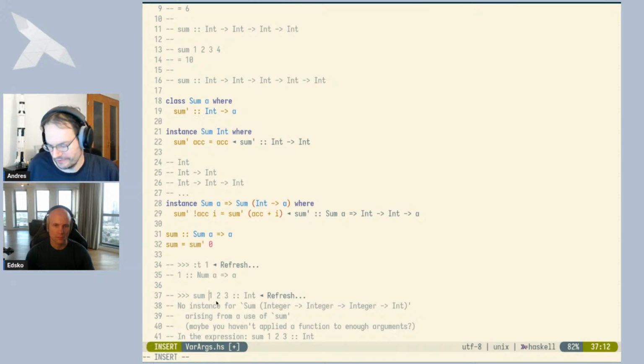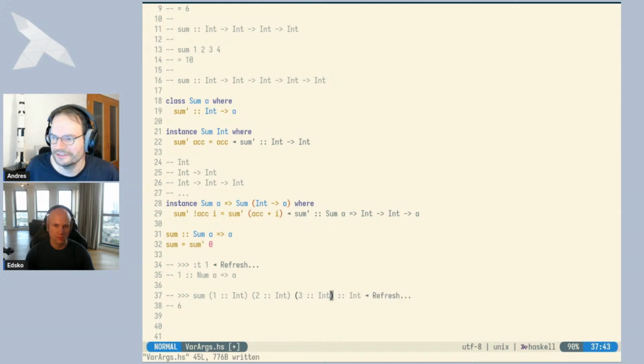So one way to fix this, but not a very satisfactory way to fix it, is to annotate the arguments as well to be Ints explicitly, right? And then it actually works. But this is not very nice.